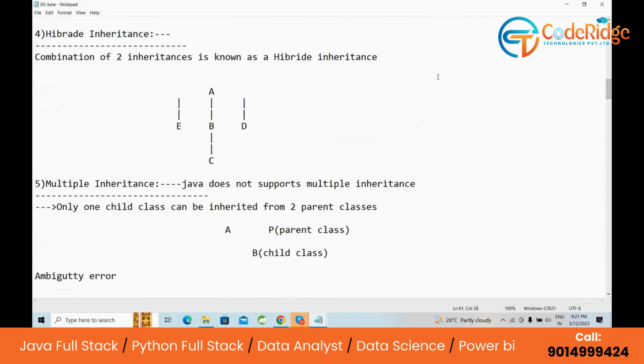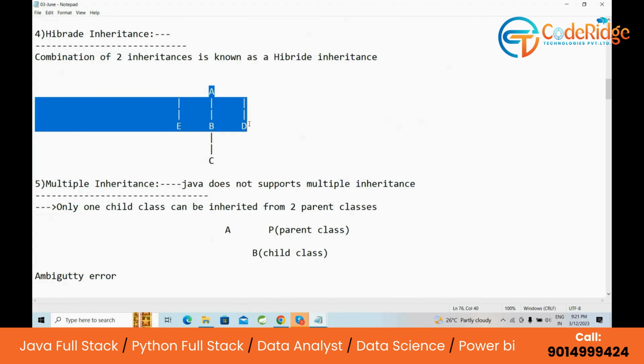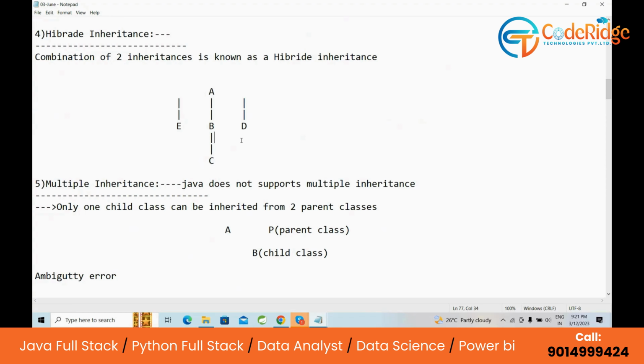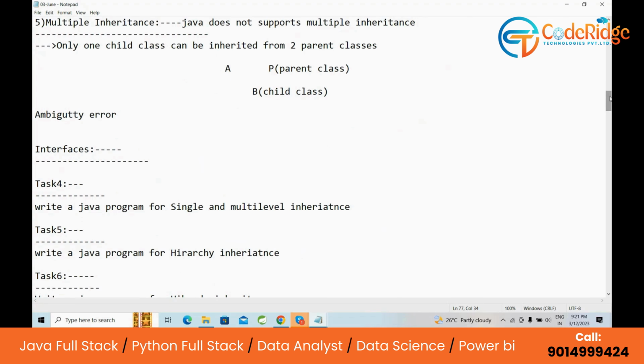Next, hybrid inheritance means a combination of two inheritances. Now see, A, B, C is multi-level, and A, E, B, D is hierarchical. A combination of two inheritances is known as hybrid inheritance. Next, multiple inheritance. Java does not support multiple inheritance. What is meant by multiple inheritance? Only one child class inherited from two parent classes. That is known as multiple inheritance.